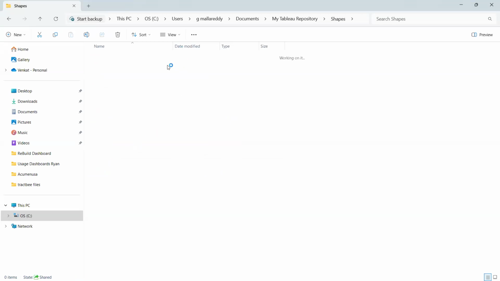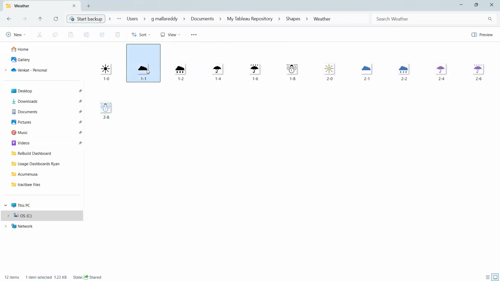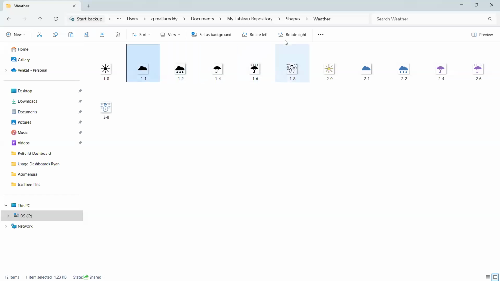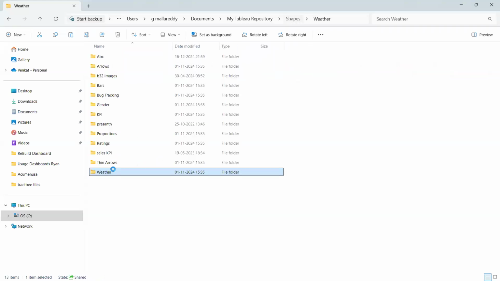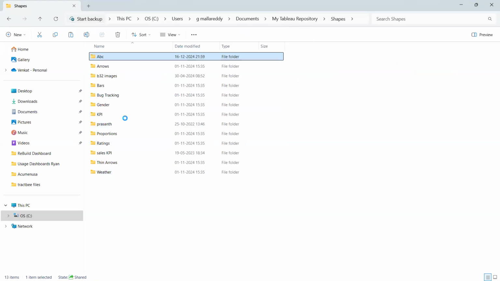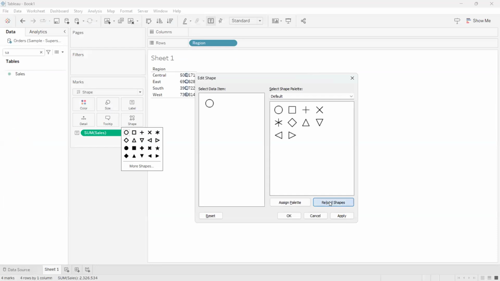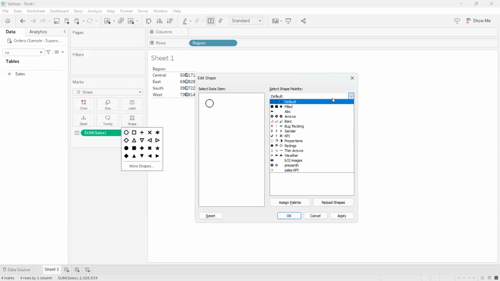Just go to the weather folder. For example, I'll copy this icon with Control C. Go to the ABC folder and paste your icon here. Yes, you see the icon is there. Now I go to Tableau and click on reload shapes. Just click on this drop down. Now I can see the ABC folder here.